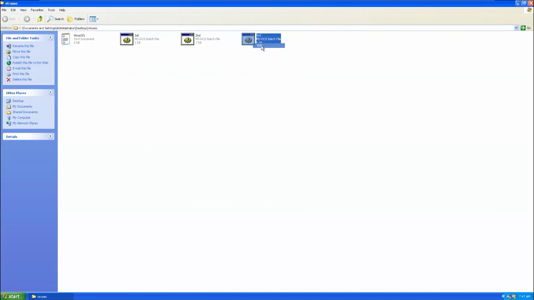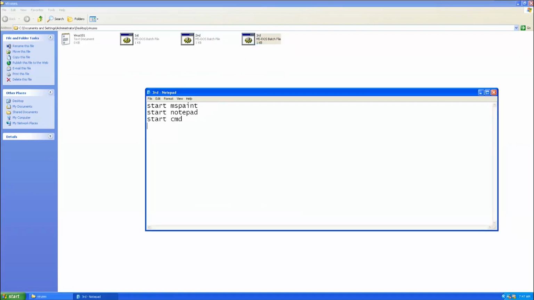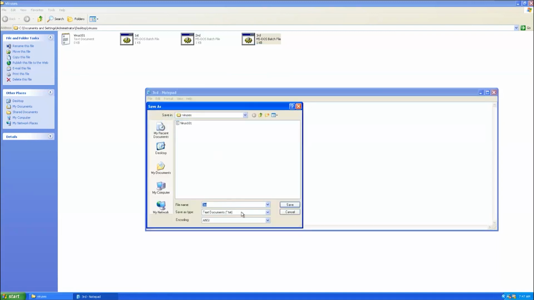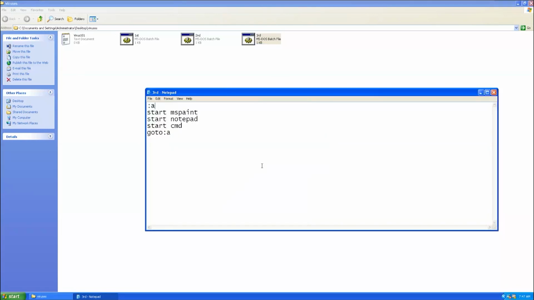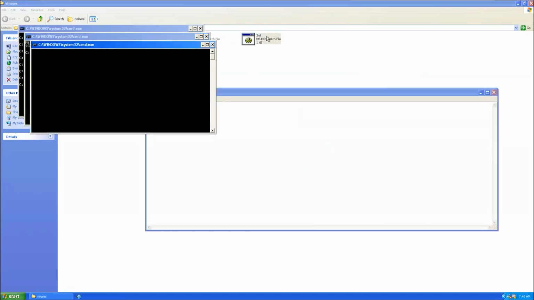Now again, I will edit this and do the same thing. I will do something like go to A. Now in here, I will put something like your A. And now this will be a bit disrupting. How? File, save as your third dot bat. Okay. Now I will close this one, and what will happen?